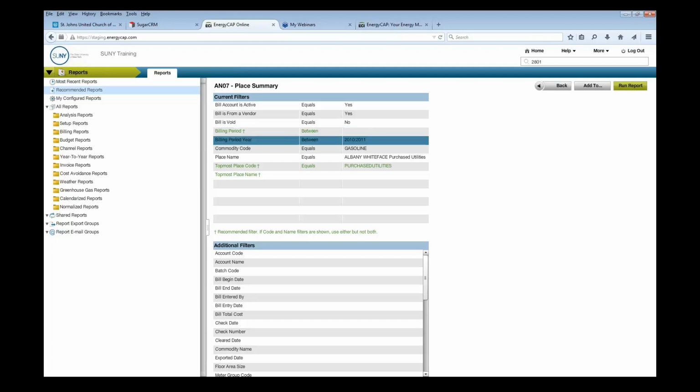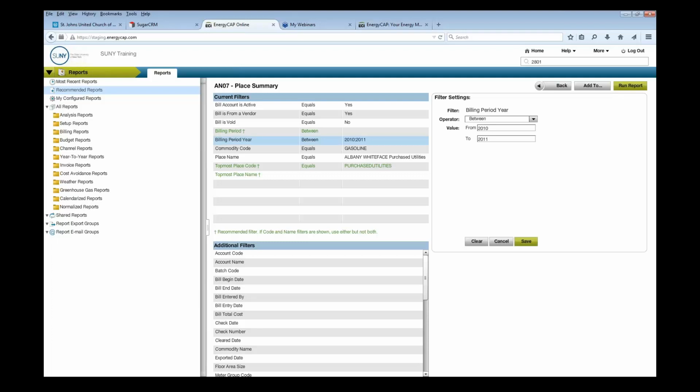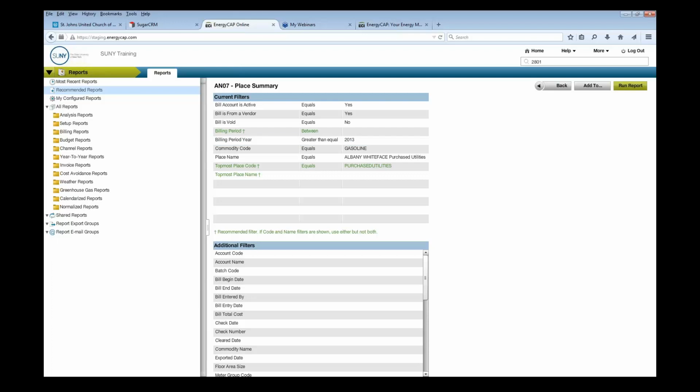For our billing periods, we can choose either a between to give a range of time frames, or we can use a billing period year as they have in this case. I'm going to switch this one up. Billing period year, I am going to change this. We're going to do a greater than or equal to 2013, and we'll do a save on that.